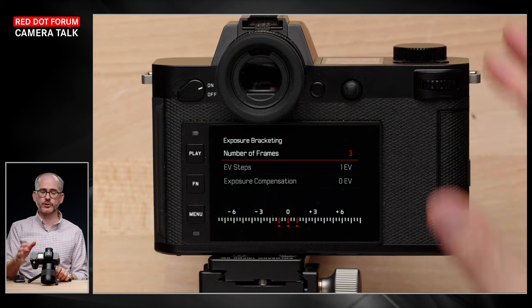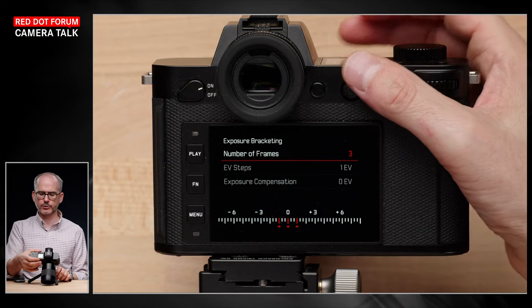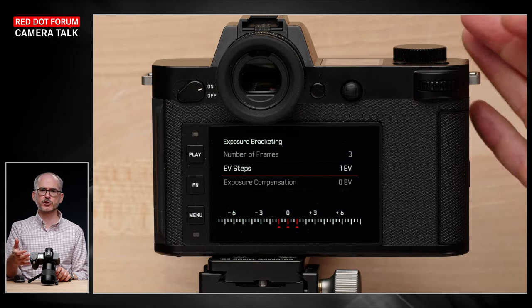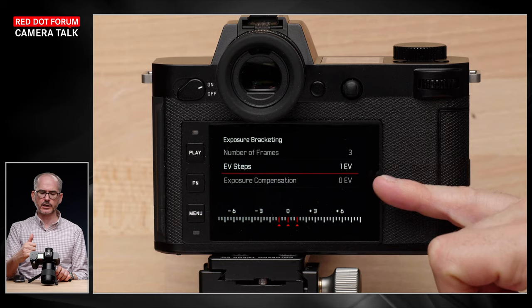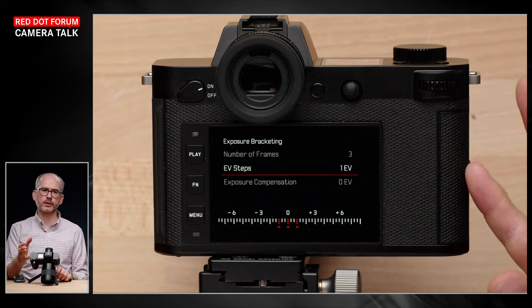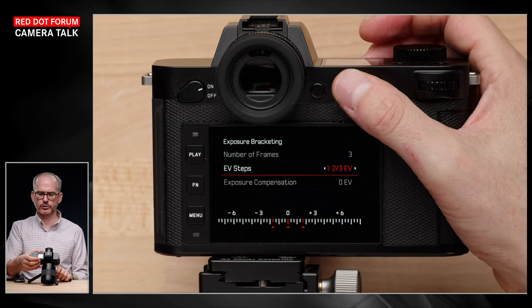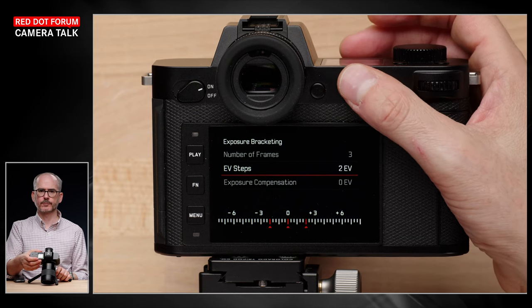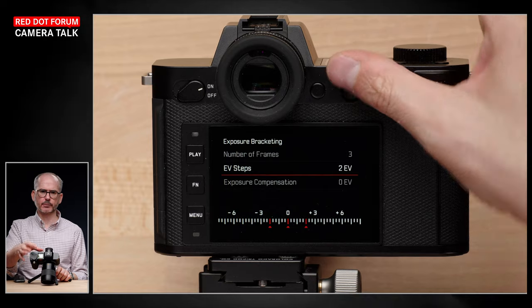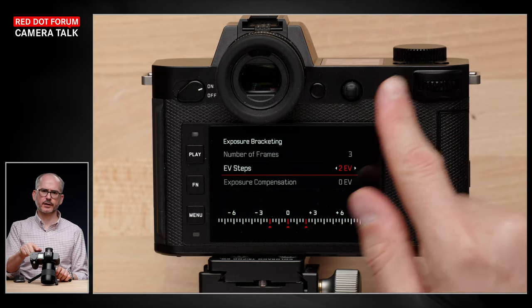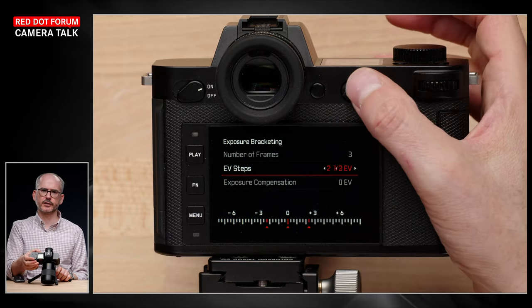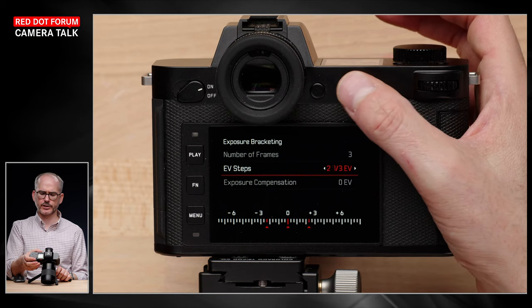So generally what I do is I use 3 frames, but I don't use the default of 1 EV. That means it's one stop between the exposure bracketed frames. I set this to 2 EV. How did you get it to be activated? Did you tap the joystick? Yep, I just push the joystick in. It activates it, and then I'm using the side-to-side motion to adjust that.